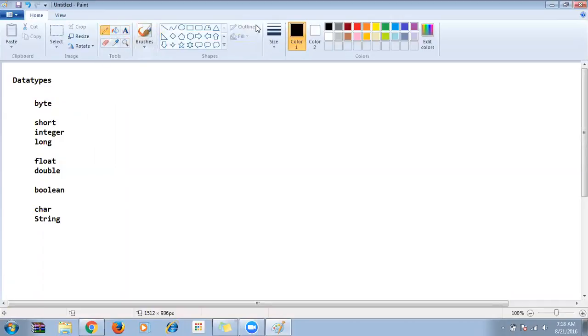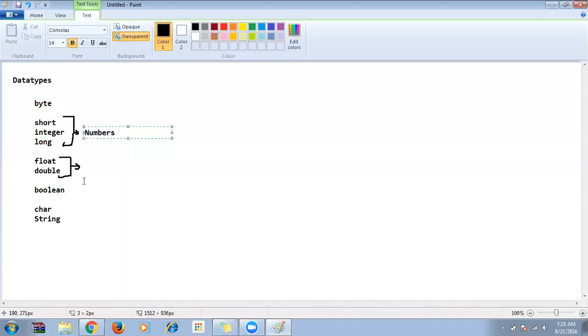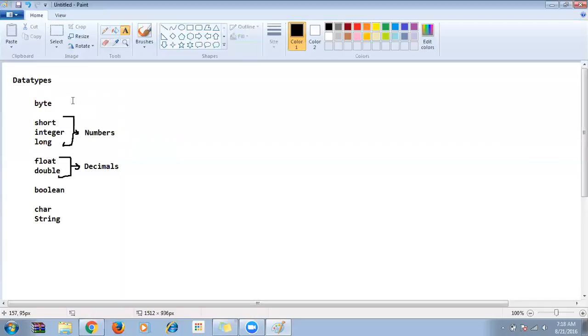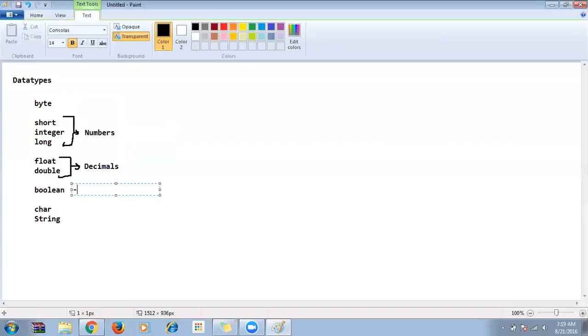If you see short, integer and long, they can store only numbers. Float and double can store only decimals. Short and integer can store numbers; float and double can store decimals. Then byte can store zeros and ones and some other values. Boolean can store true and false.